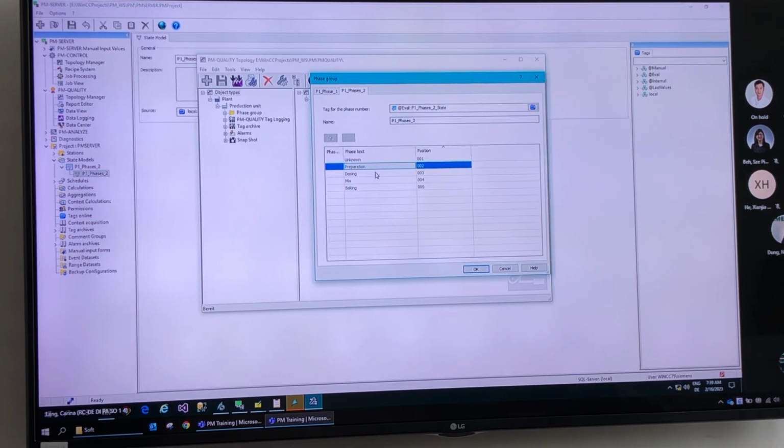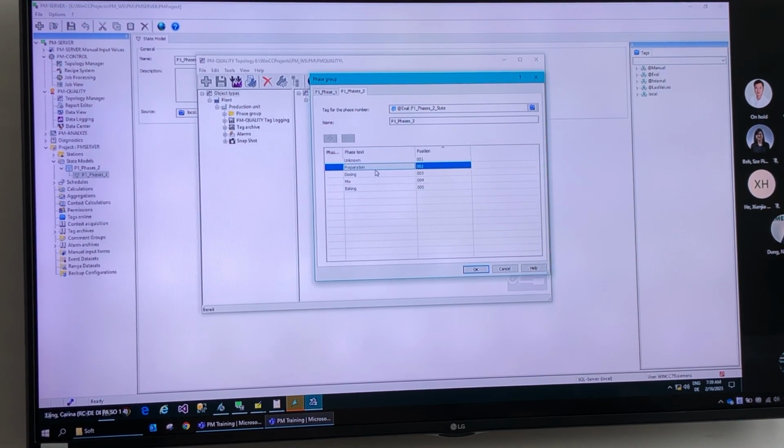If we want to change something, we have to go back to the PM server, to the state model, and change the definition there.